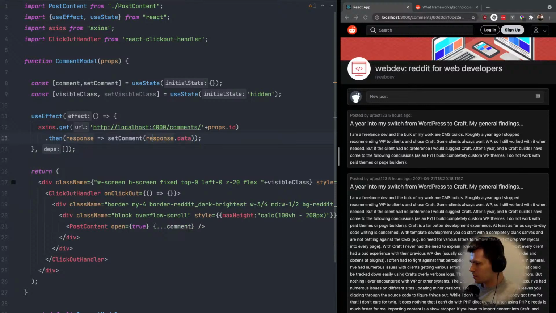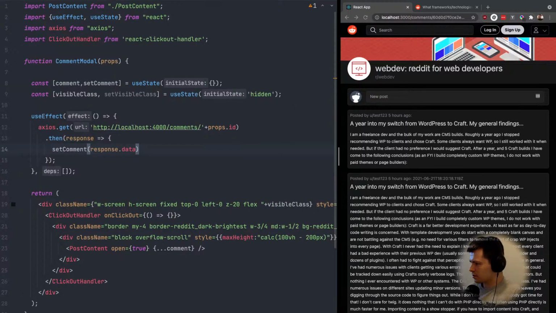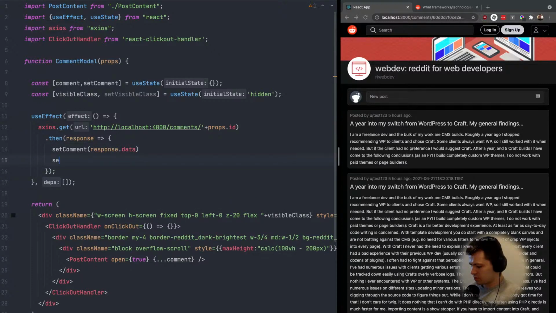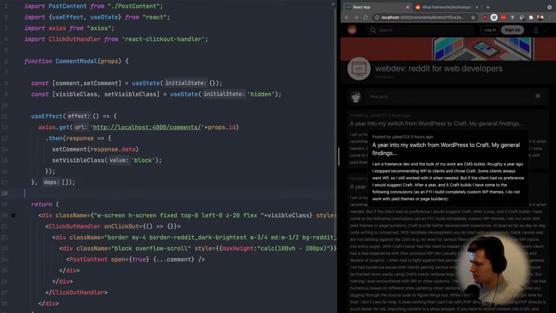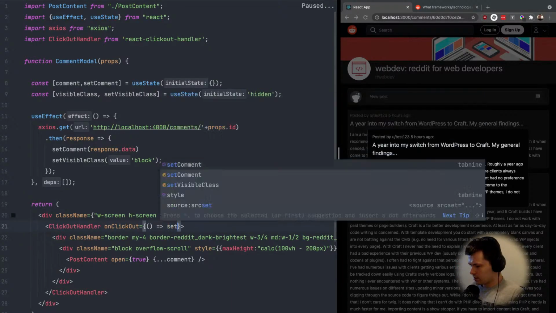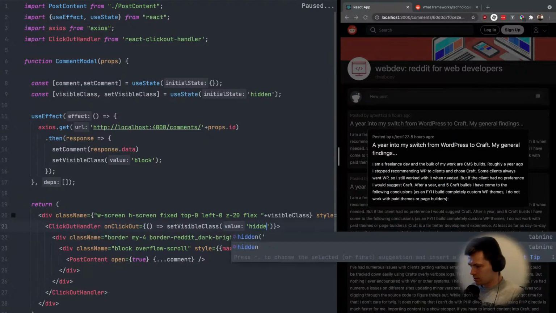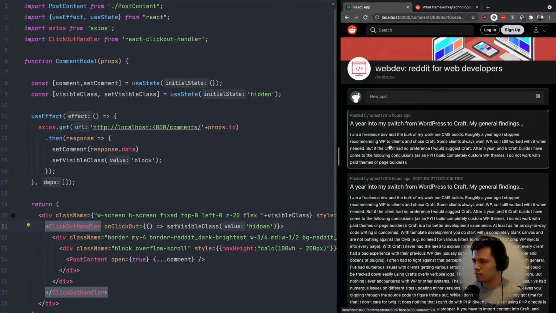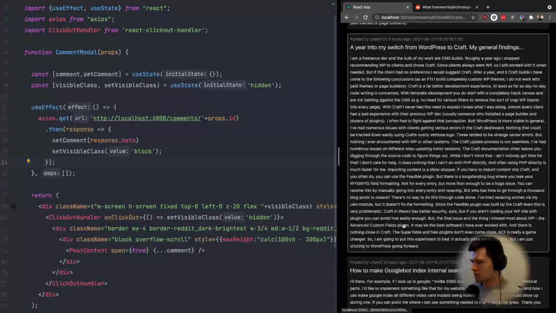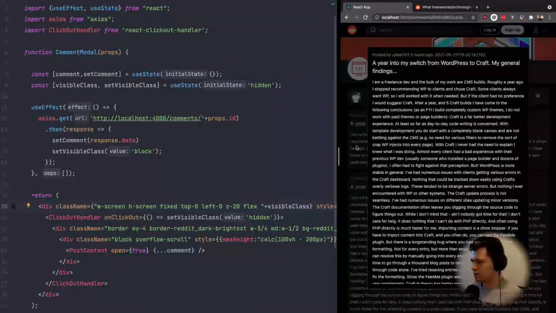And here, after we fetch the comment, we want to set visible class to block. Yes, and but when we click out, we want to do set visible class to hidden. Okay, yeah, it works. Okay, but when I click again, it doesn't work. Let's refresh. It works on load. Okay. So when I click, it works.